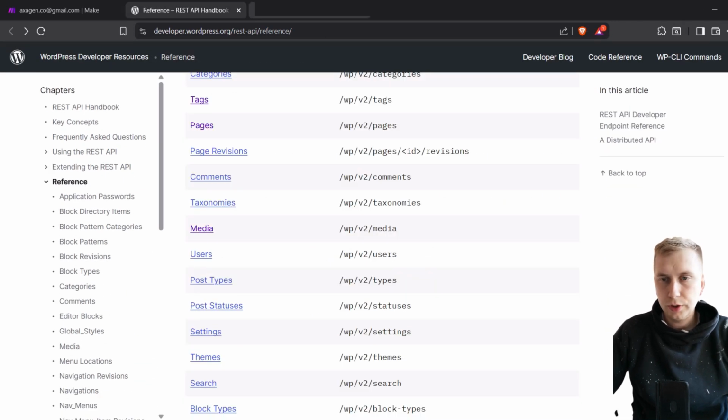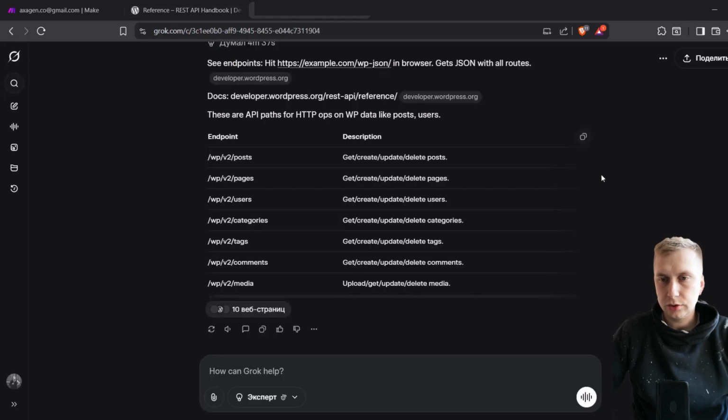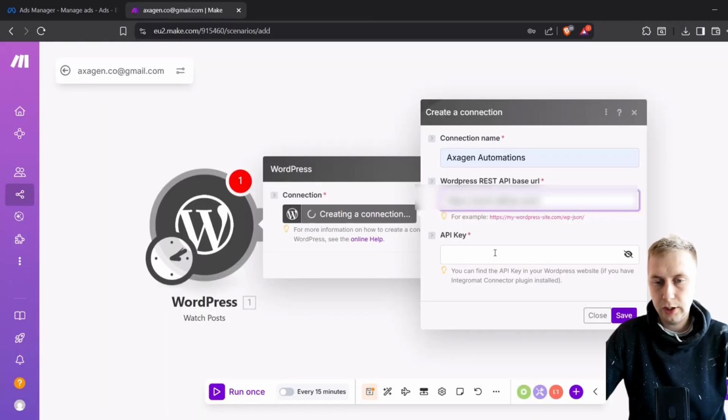Or if you don't know which one you need, then you can go and ask also AI, especially Grok. It is very good with helping with tasks like this. And here you can see it is outputting endpoint and describing it. So I wrote client address over here, and now what I'm gonna need is API key.